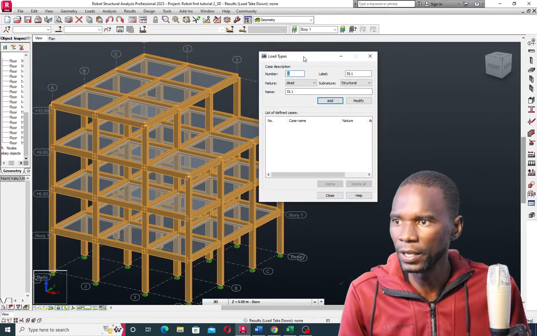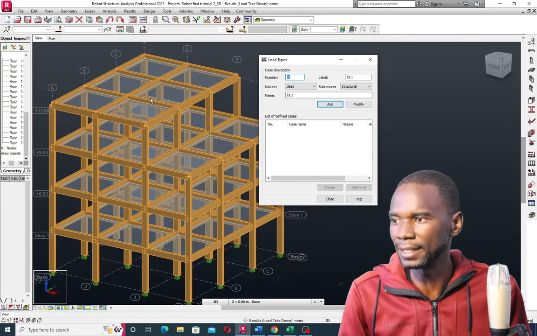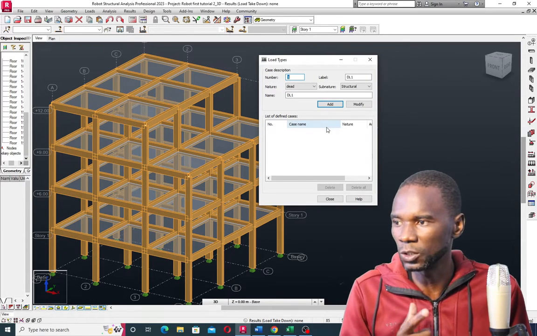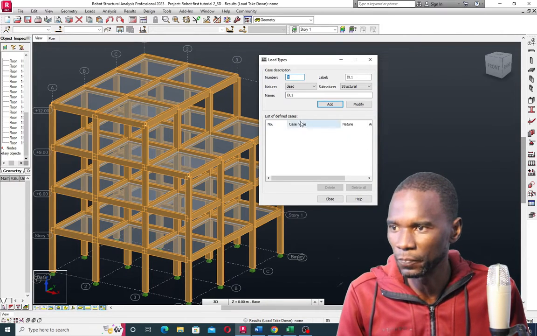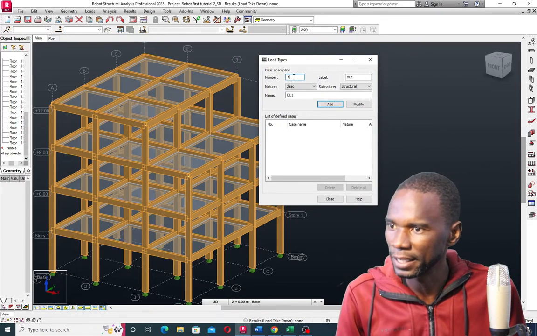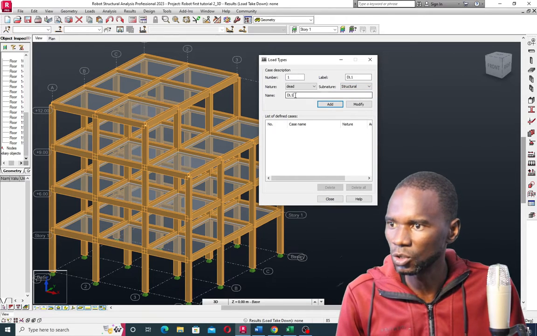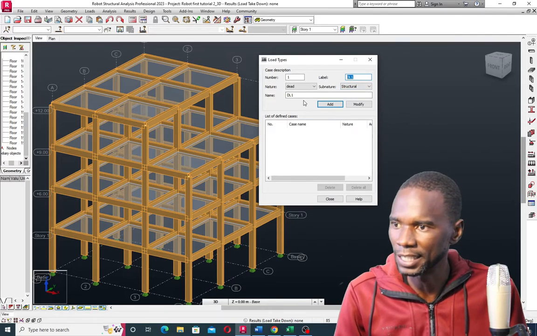I'll click there. Now in Robot Structural Analysis, the first load type that you create is for the self weight of the structure, and it will be calculated automatically, and you will see later on that it will be there within the load table. We have the number there, that is the first one. We have the nature, and we have to make sure that it's the dead load, and under the sub nature, we know that it is structural. We'll change the name here so that later on we can easily identify it.